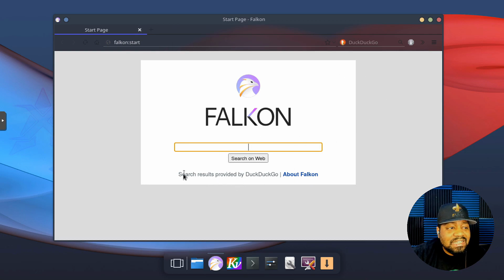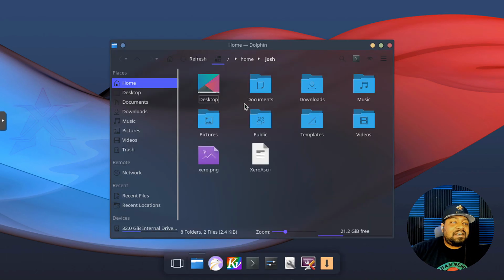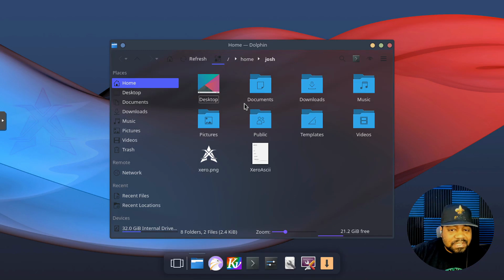This is cool. The search results are provided by DuckDuckGo on Falcon. So that's cool. Let's go down and close that. Now let's check out the Explorer, or File Explorer, so to speak. But this is Dolphin, so we can check that out.